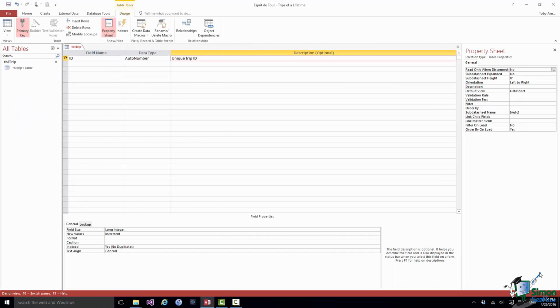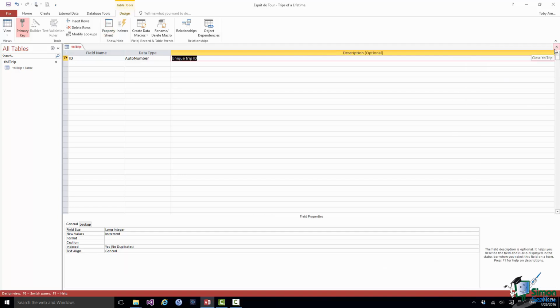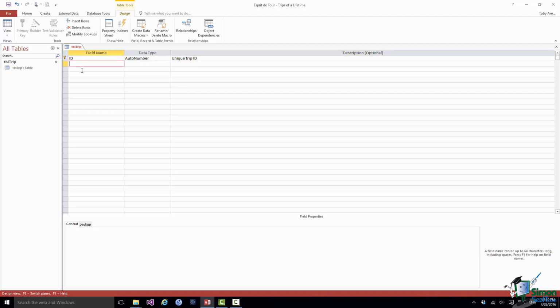Now before we start to add the fields to the trip table, I'm going to call it the trip table even though its real name is table trip. Let's close that property sheet on the right. That property sheet on the right relates to the whole table. I'm not going to worry about table properties overall at the moment. And now let's add a second field. The second field will be the first one that was in that little list that I showed you just now. So that's going to be the trip code. I'm just going to call it code.